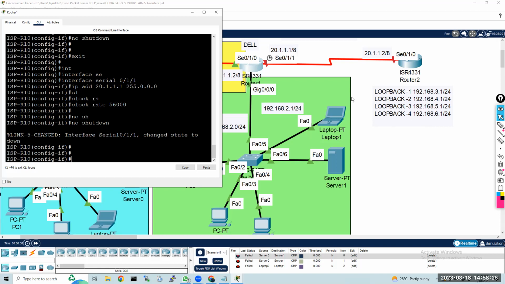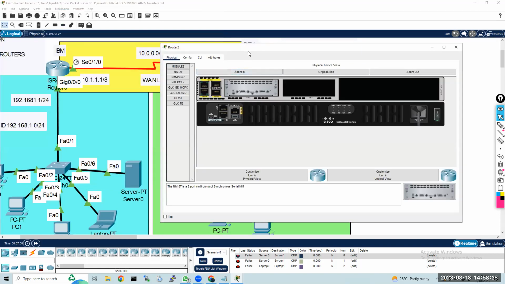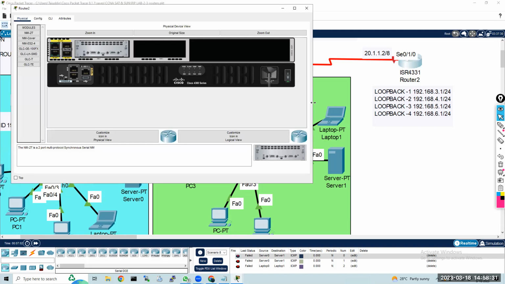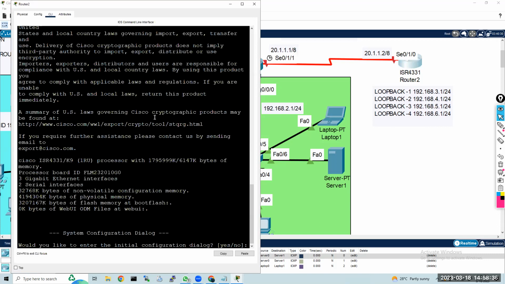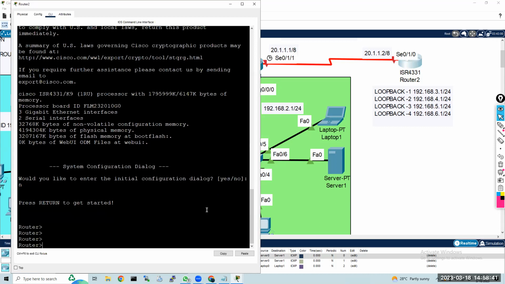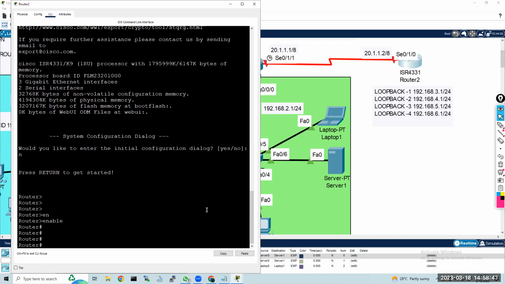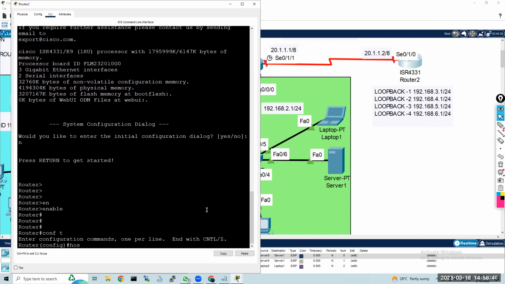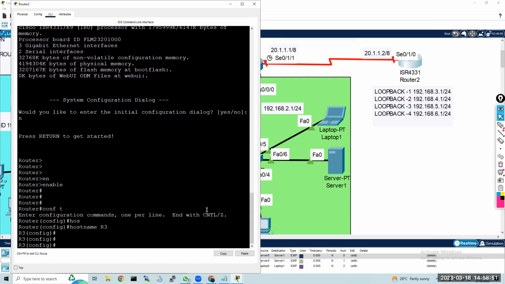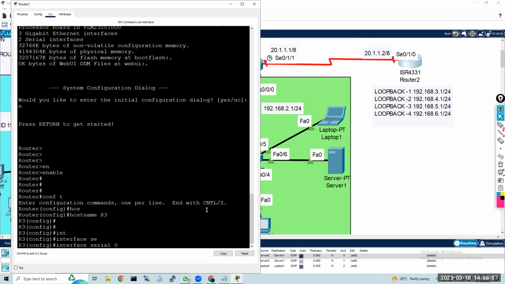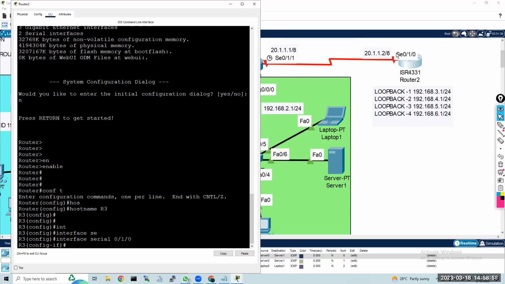So let's configure router 3, which is the last router now. This is right from scratch, guys. This is a new router. So global configuration now, this is my R3. I'll go to interface serial 0/1/0. We can see this interface on the screen, right?